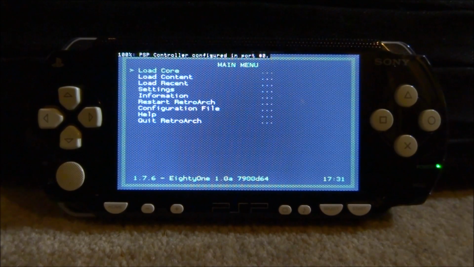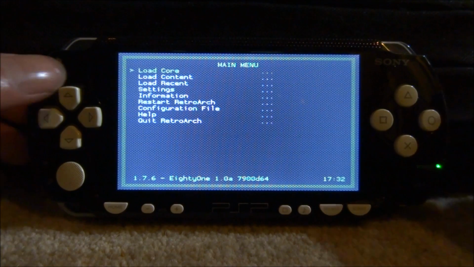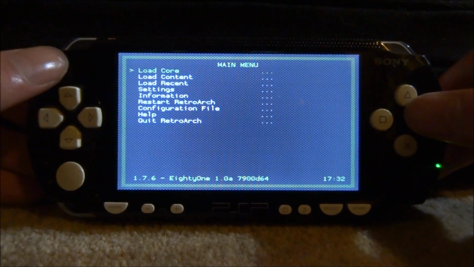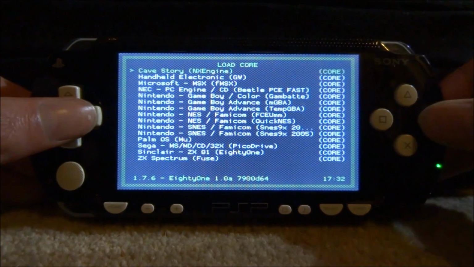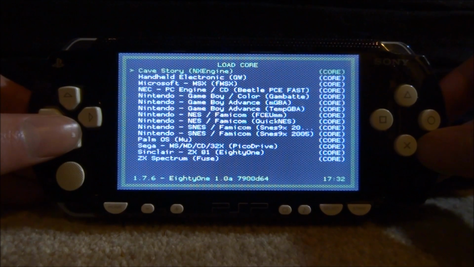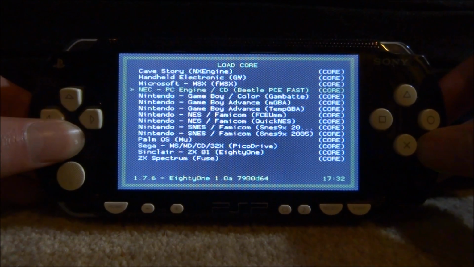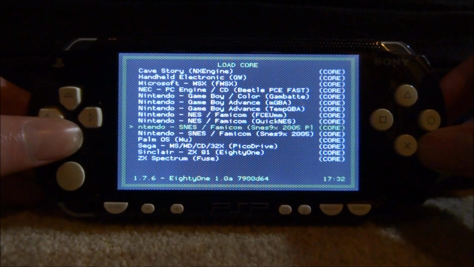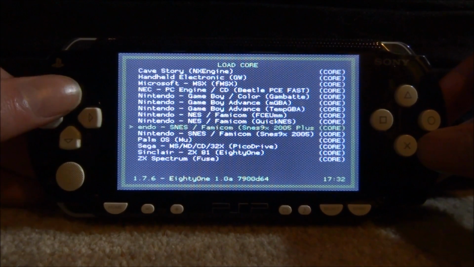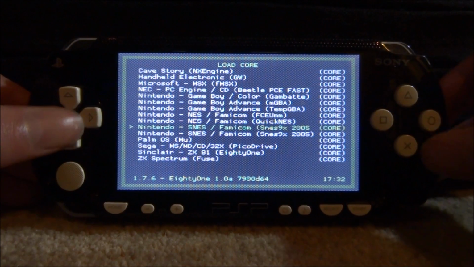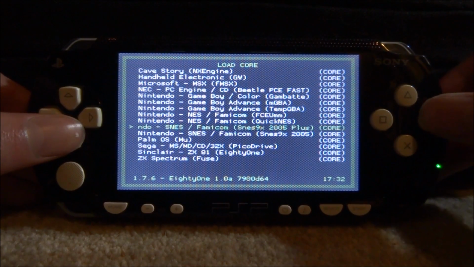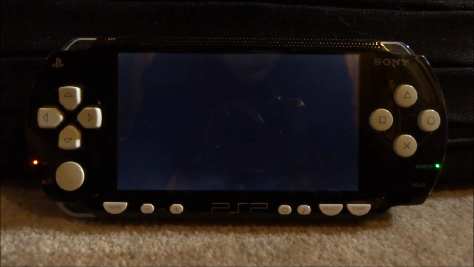So this is what the menu looks like of version 1.7.6. As you can see, it still has the classic design on the PSPs, but what we want to do is go to load core and press circle, and we're looking for the core that matches our game. So we need to find a SNES emulator. I think we're going to use maybe SNES9x 2005 Plus, so let's just press circle on this one. Then it's just going to load the core, and once it loads we will be able to open up our ROM, and then hopefully it will work.